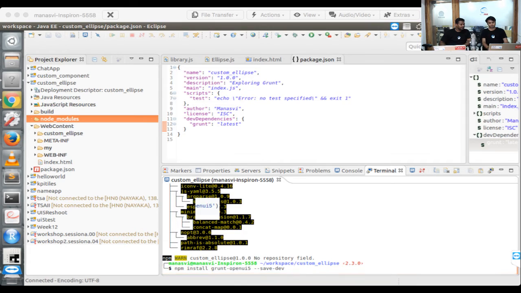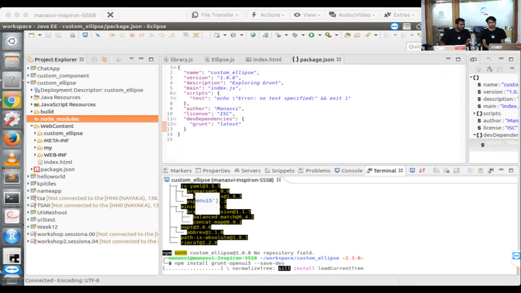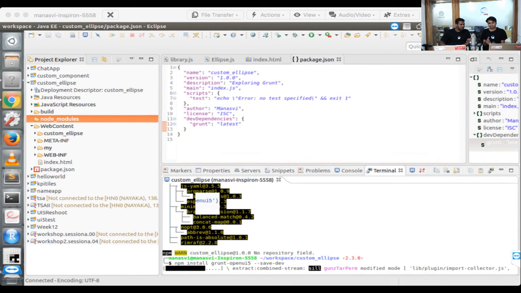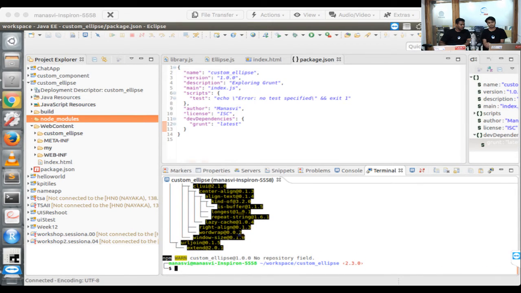It will take some time to install it. Till then I can tell you something about this --save-dev. I'm appending it with dev so that it puts it inside the devDependencies property. Say I had just put --save, then it would have created another property called just dependencies, and it would have put it inside that property.